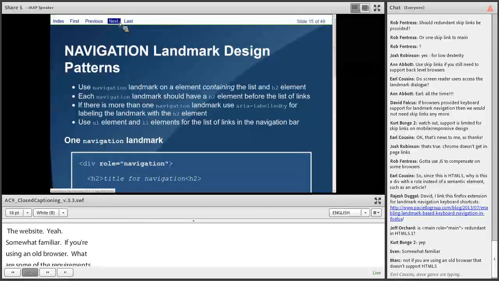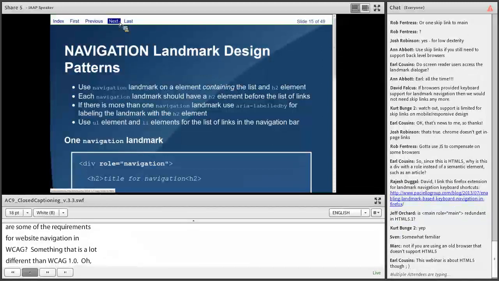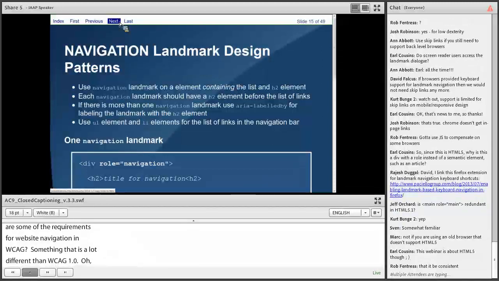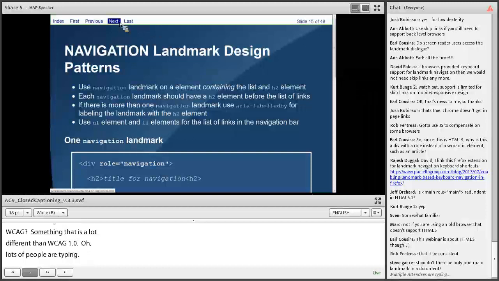Again, something that's a lot different than WCAG 1.0. Ooh, lots of people are typing. We're talking about ARIA, HTML5, and WCAG 2.0. So we're talking about all three.